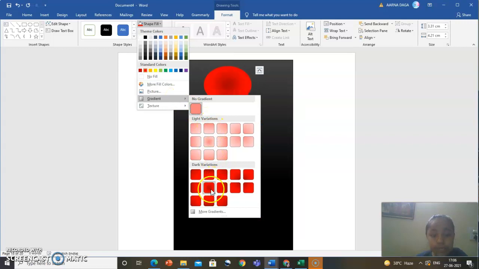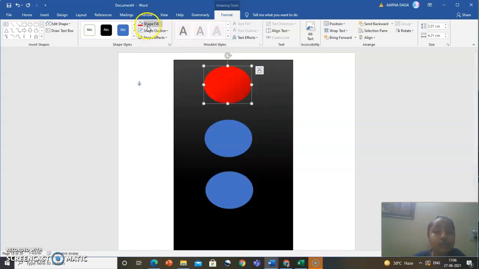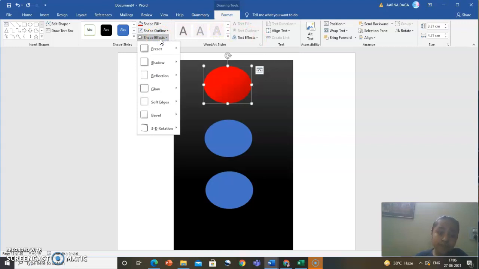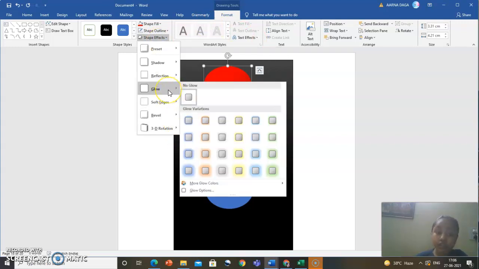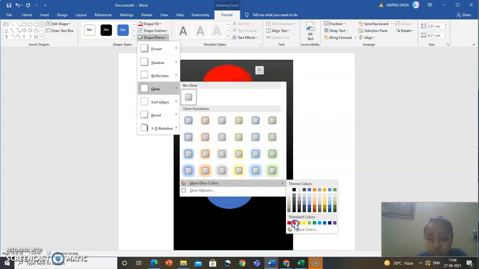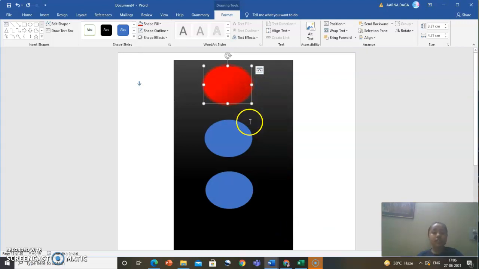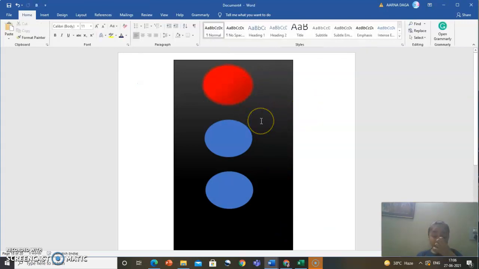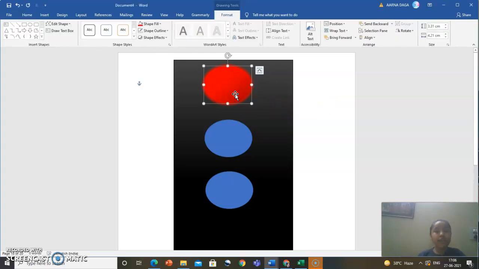Okay, so in gradient you can make it look like it's glowing, like the light is on, so this gradient is going to make this look more wonderful. And now shape effects. When you go to shape effects and go to the fourth given option, glow, now select the red colored option, or more glow colors, select red, and see, this looks wonderful. This really looks like the light is on because it's shining brightly.